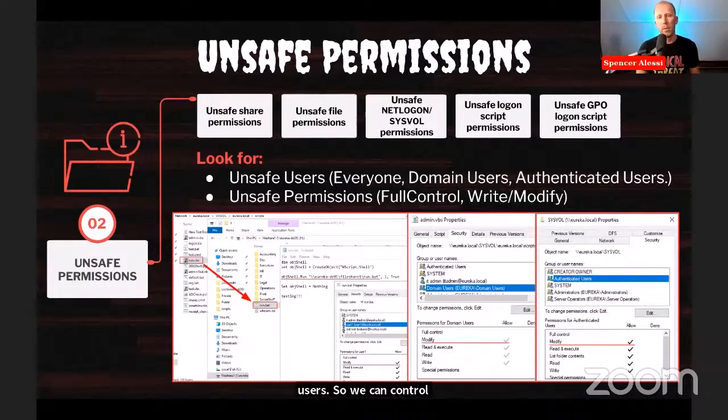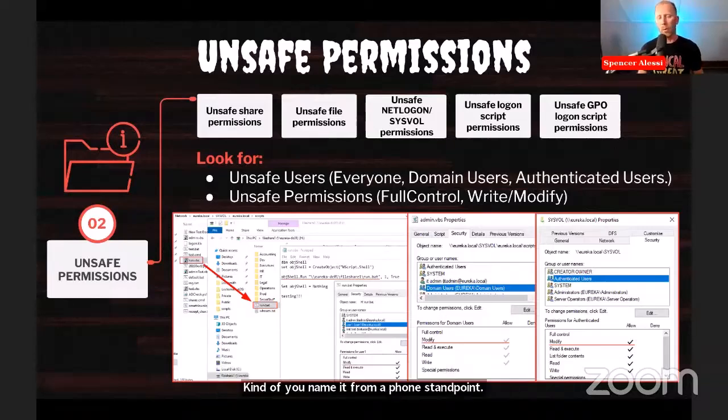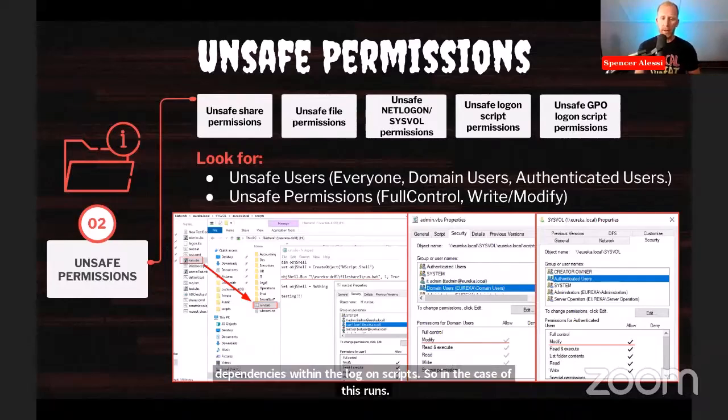We can put a reverse shell in there and have that execute. We could add ourselves to the local admins group. We could create a scheduled task, you name it from an abuse standpoint. But essentially what you want to look for in this scenario is unsafe users and unsafe permissions. So you want to look at these logon scripts and look at the dependencies within the logon scripts. In the case of this run.vbs, it's calling another batch file.